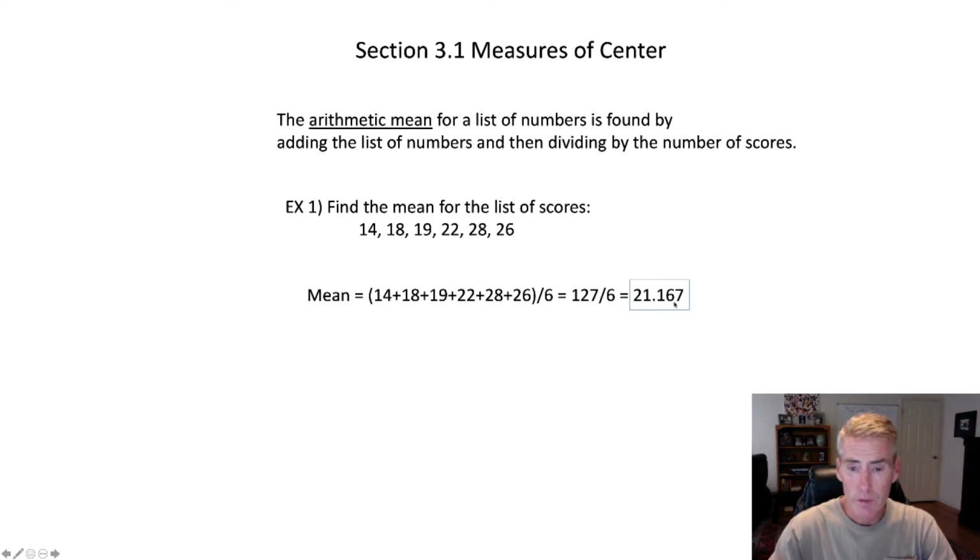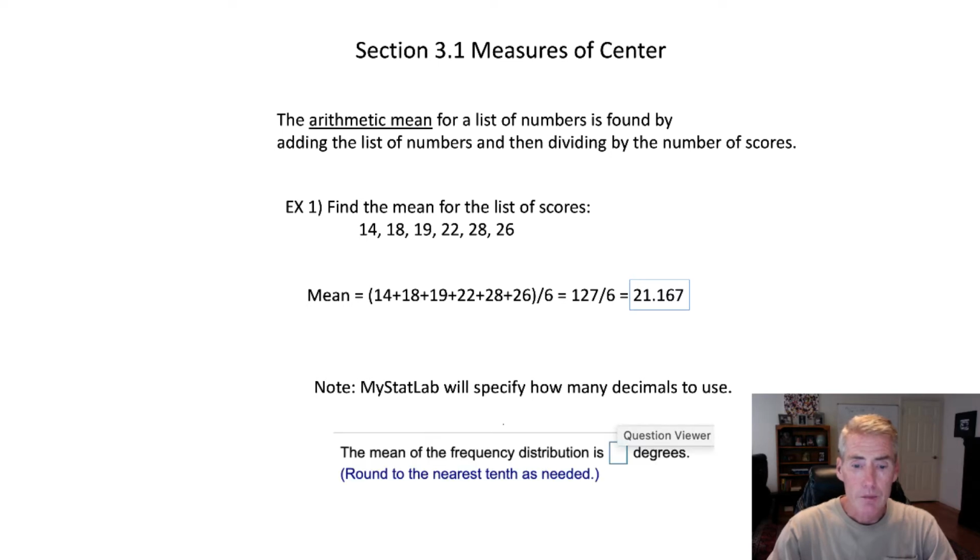So here I'm using 3 decimals. When you're on MyMathLab, they will specify how many decimals. So I just took this screenshot. Right here in this square, that's where I'm supposed to type the answer. And over here they say to the nearest tenth. So in that case, I would need to round this. Instead of 0.167, it should say 21.2 if I was supposed to round to the tenth.